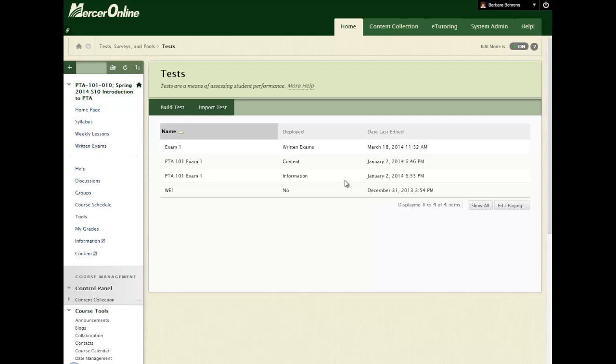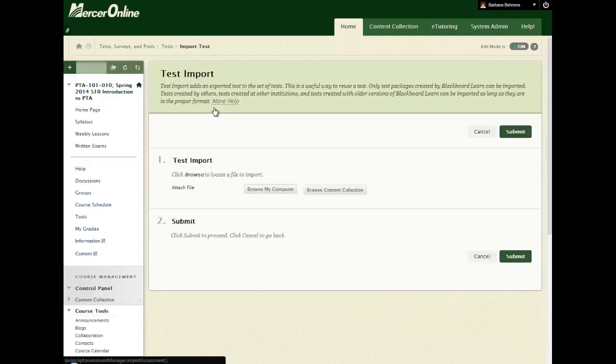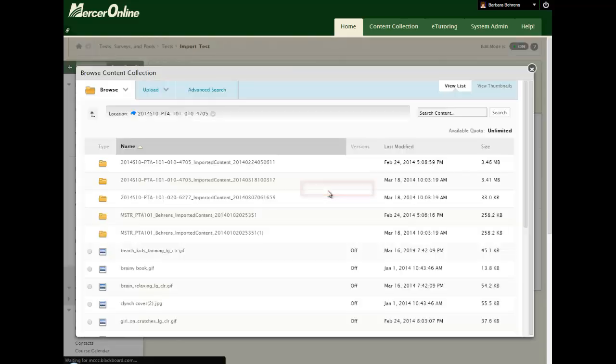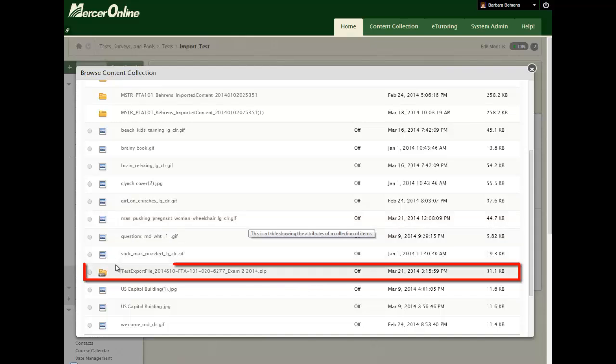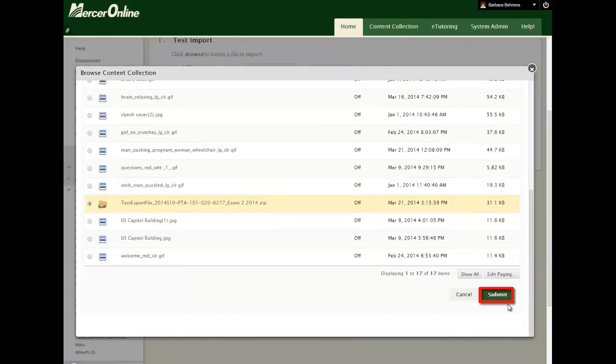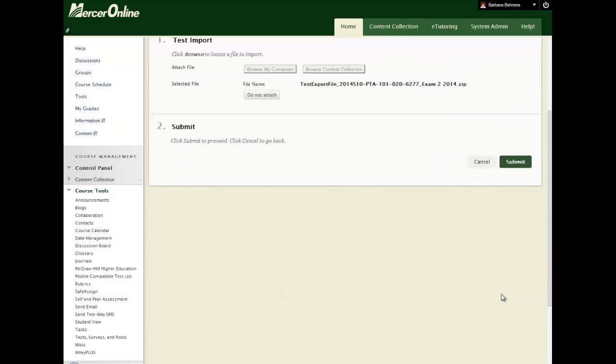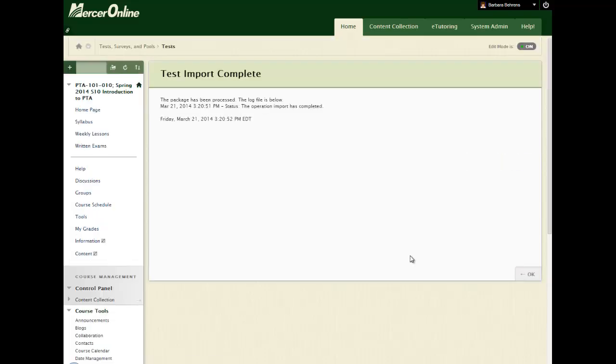And I actually want to import a test now. So I click right here, Import Test. Okay, I want to click on Browse Content Collection. Next, I scroll down and I select Test Export File, Exam 2. Here it is right here. I select it, scroll down and click Submit. And then I click Submit. Okay, it's been processed. Now I can jump on to the next step.